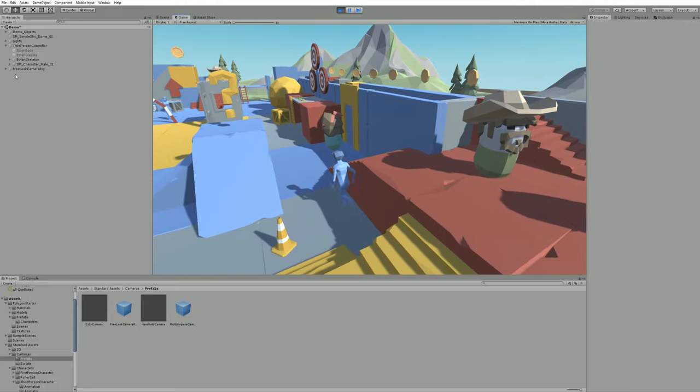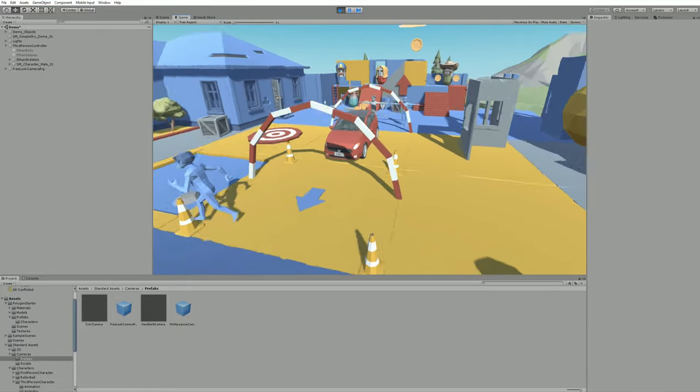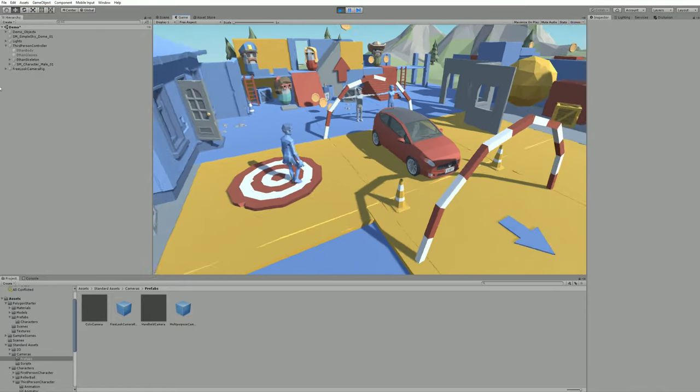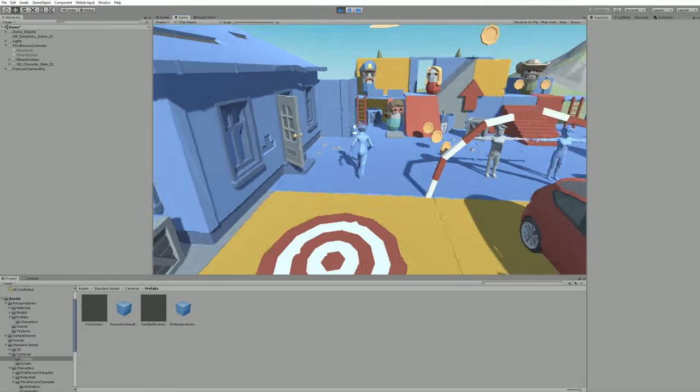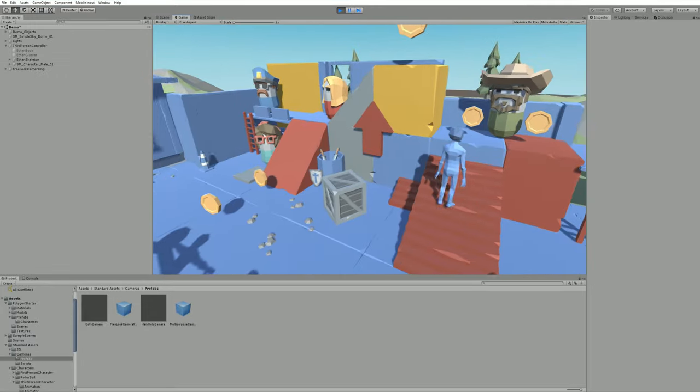We really hope you enjoyed this video. We created the Polygon Starter Pack to be an ideal first asset. We have tons more in the Polygon series, including Polygon Prototype, which works fantastically with the starter pack.